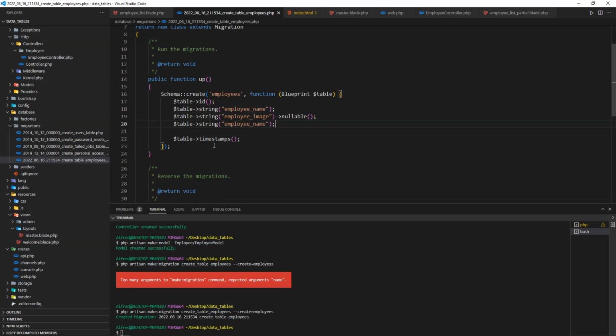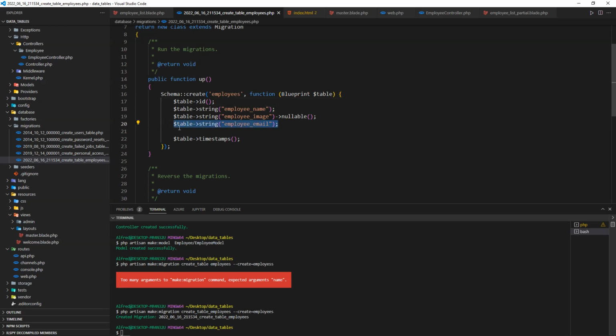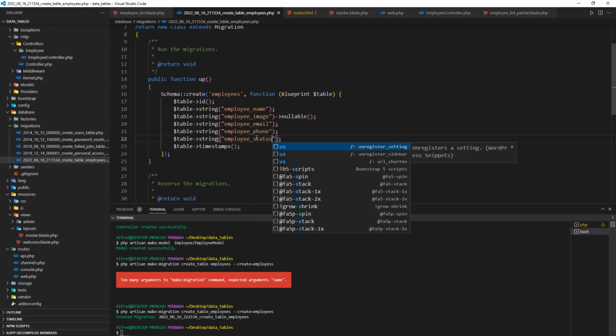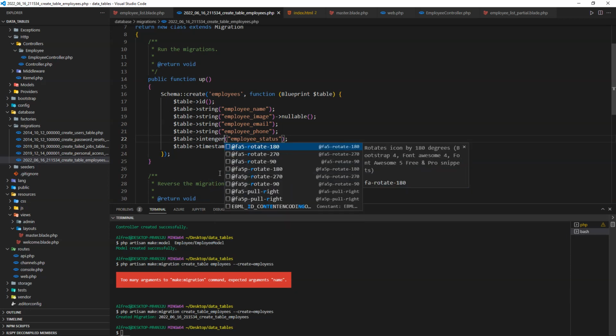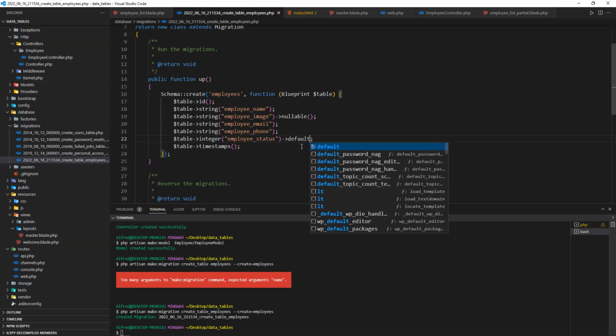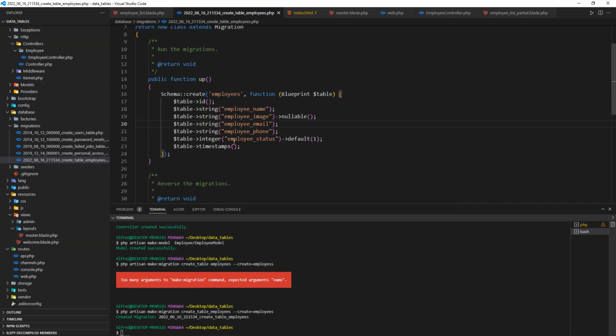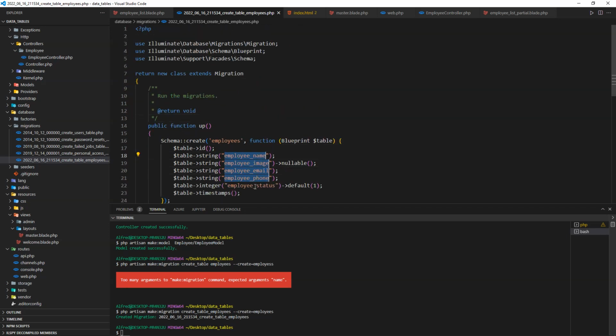And another property of an employee I'm going to have is the email, and another one also is the employee phone. And the last one, you can add as many properties of an employee as you like, but for now I'm just going to have an integer. Just going to have those few, and you can add as many as you like. And this one is going to default to 1, whereby 1 will be active and 0 will be inactive. So that is our employees migration.